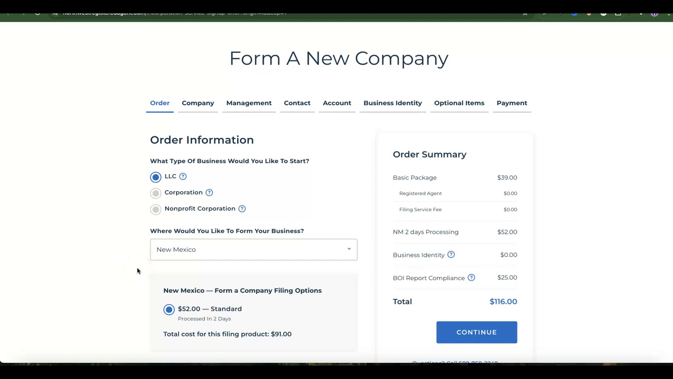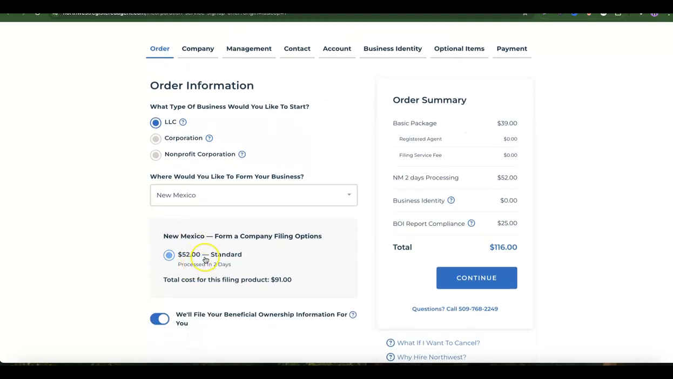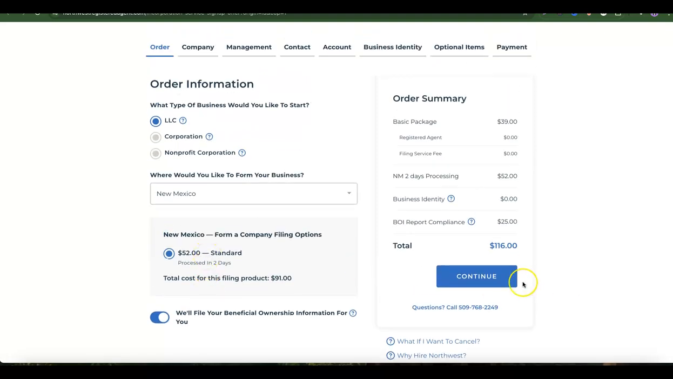One of the best things about using Northwest Registered Agent is that their pricing is very affordable and they have no hidden charges. What you see is what you're going to pay. There's nothing like having to pay extra money in the future. What you have to do now is just scroll down, then click on continue here.